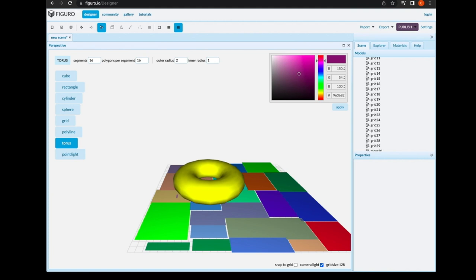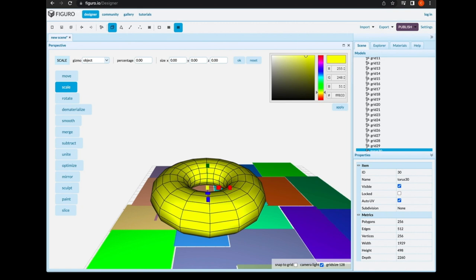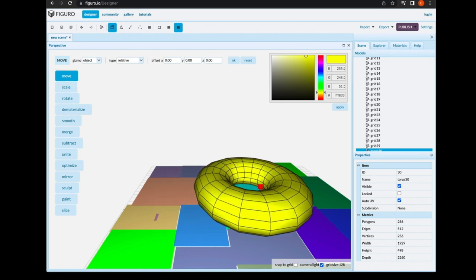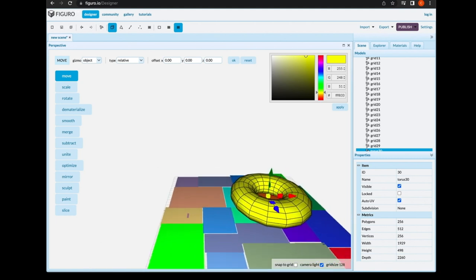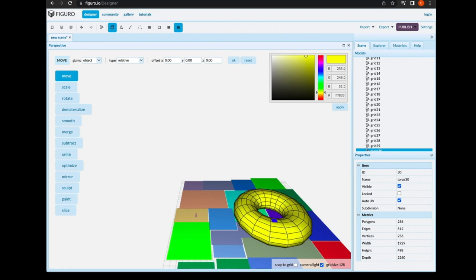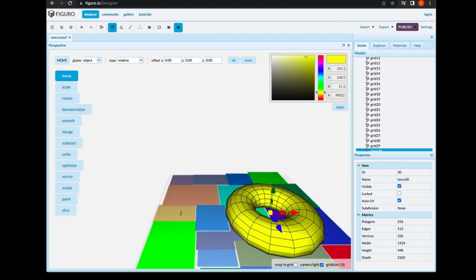What if we were able to move our donut to the other side of the screen? Let's do that now. Maybe we want it to be a little bit closer. Awesome.